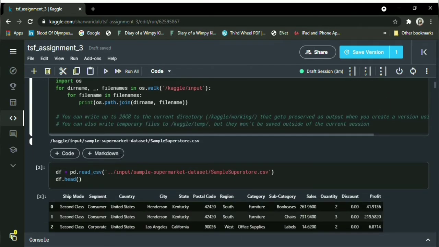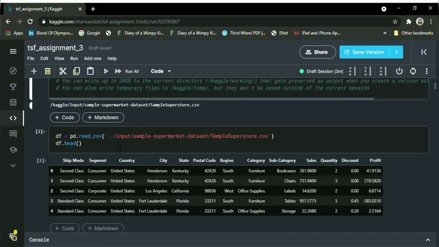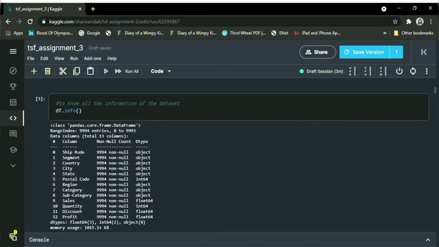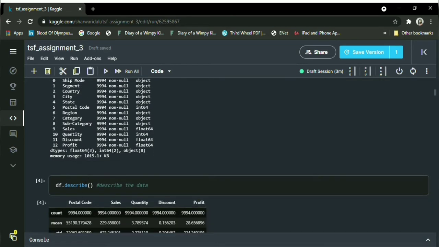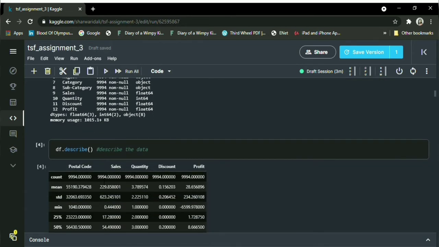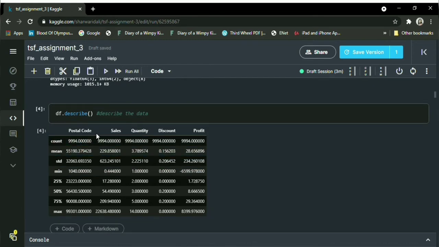So here we import the dataset using read_csv, as it is a CSV file, and display the first few values. To get all the information of the dataset, we can just call the info function on the df. To describe the dataset, we use the describe function, which gives the exact count of values. It even gives you mean, standard deviation, minimum, maximum, 50%, 75%, etc.